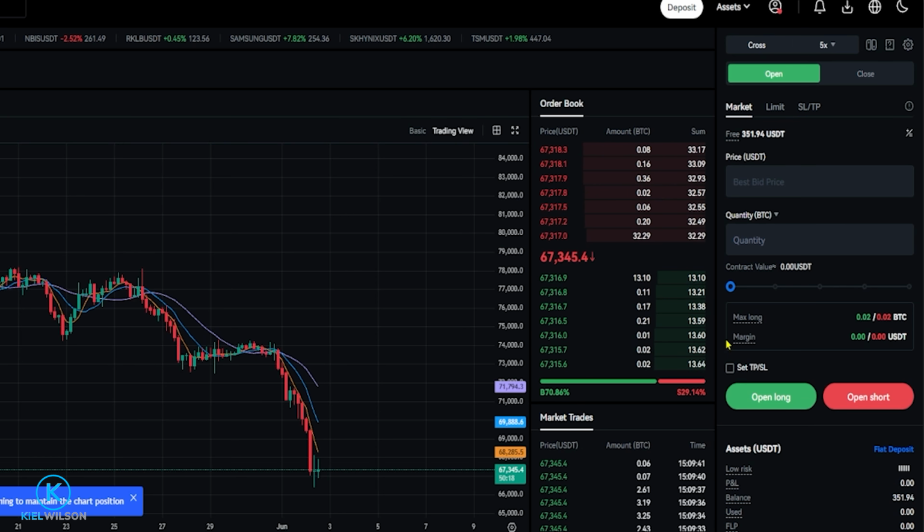So if we quickly look down here, you'll see it says max long. What this is showing me is the maximum position size I can put on for a long position in green or a short position in red based on my collateral, which we can see right here. So I have 351 Tether inside my futures account, but also the amount of leverage that I'm using right here, which is currently 5x. So this is factoring the maximum position size I can put on for this trade. So what I'll do for this demonstration is I'll go ahead and just click right here on the quantity box, and I'll type in 0.01.